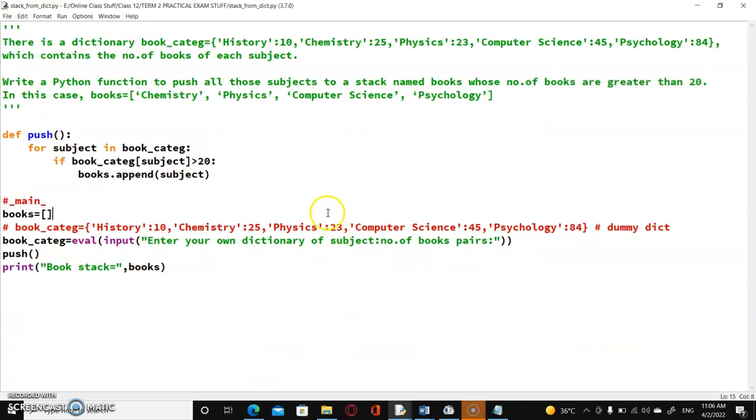Such type of questions you will get in your practical exam. So kindly prepare accordingly. Thank you.